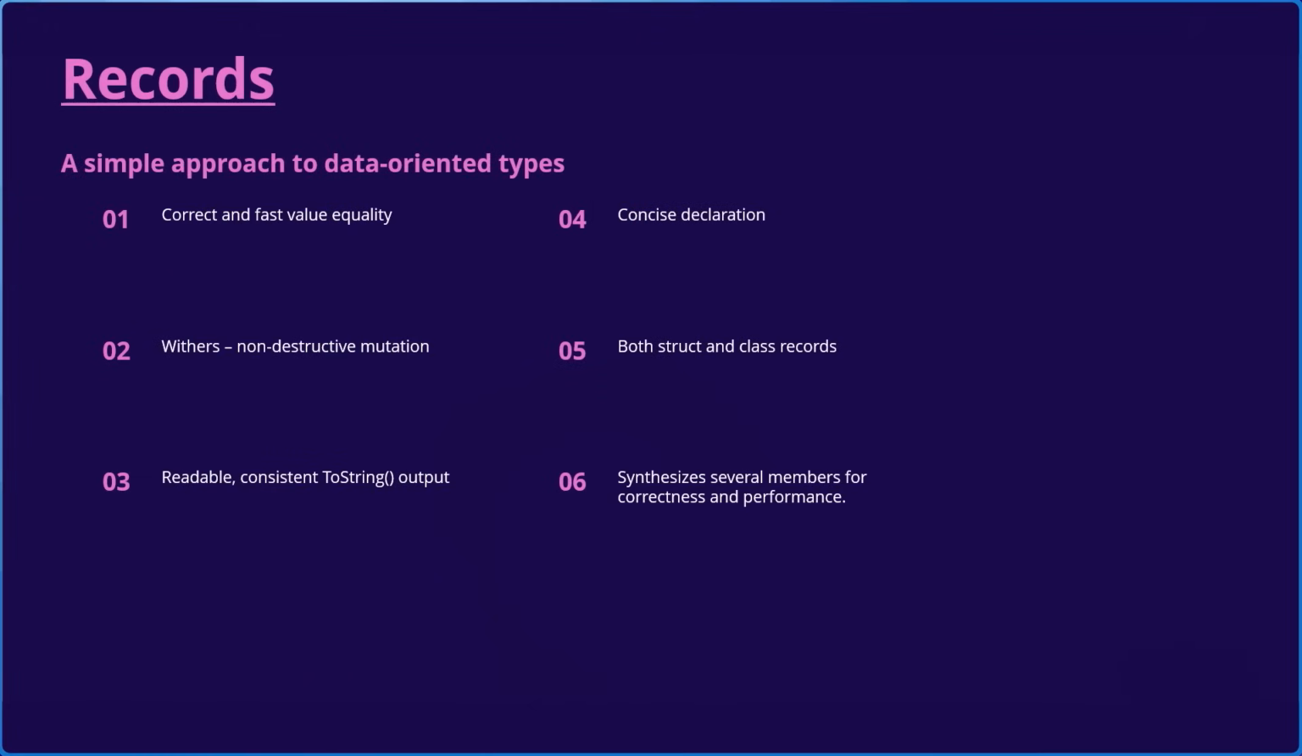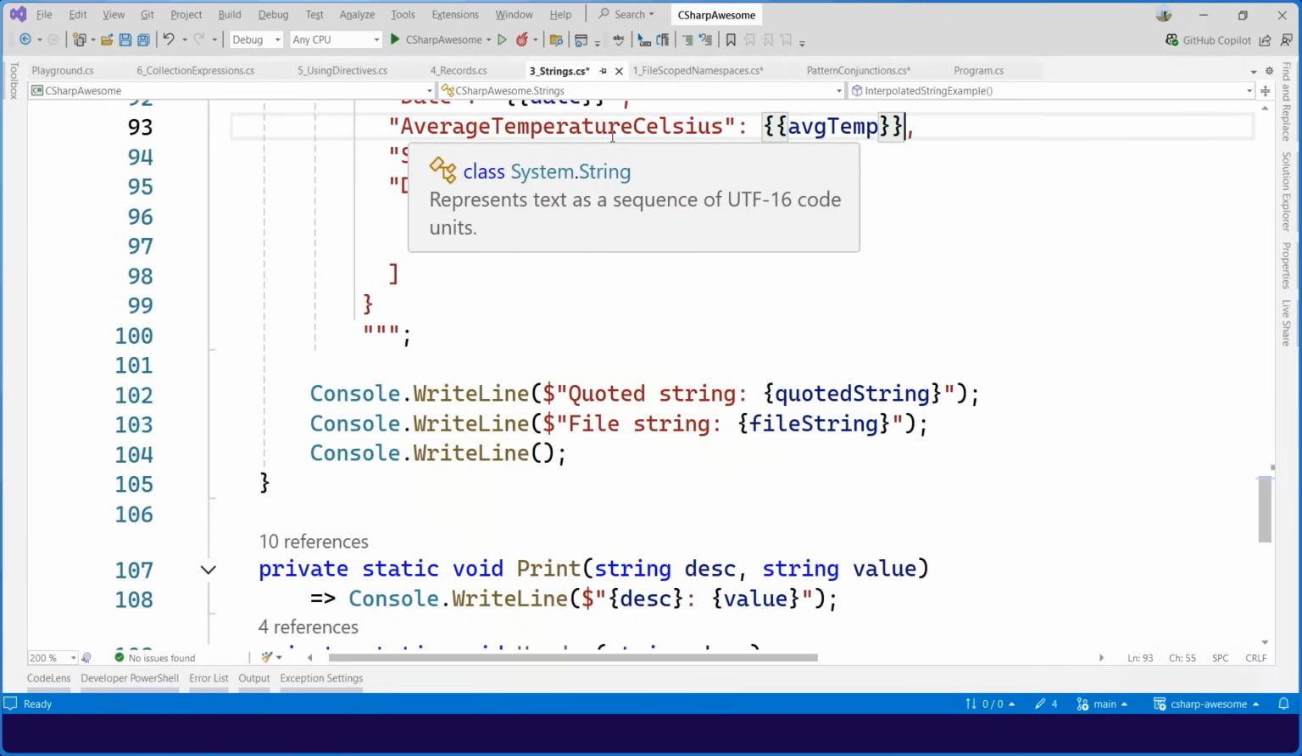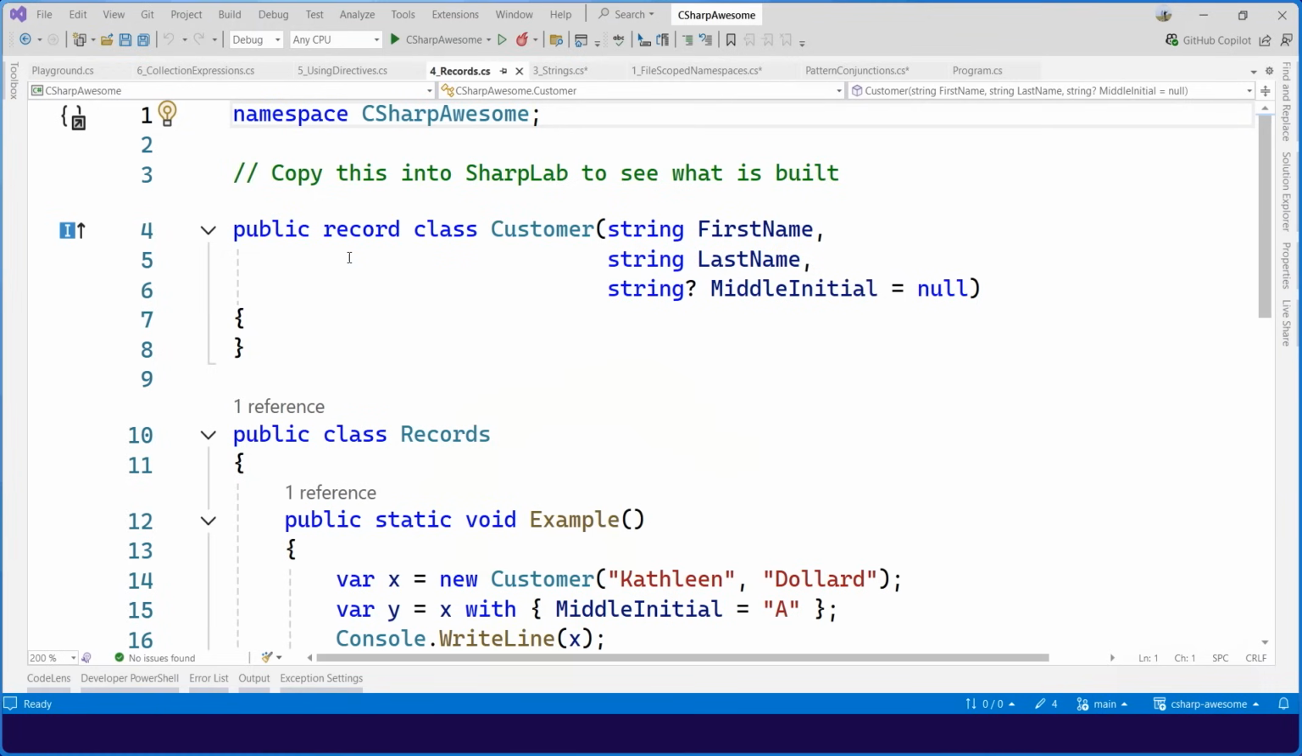Next, we come up to records. Now, there's a lot of really good things about records. Let's go over and discuss those. So if I make a record, we get something like this customer record. Now, given we only have half an hour, I'm not going to pop it into SharpLab. But if you go to sharplab.io and you put this in, what you'll see is that it generates a very large number of methods for you.